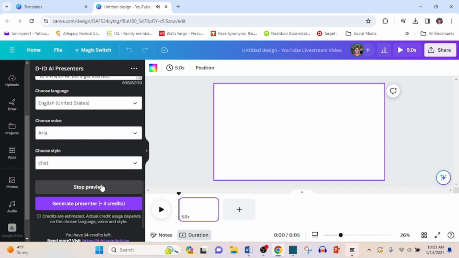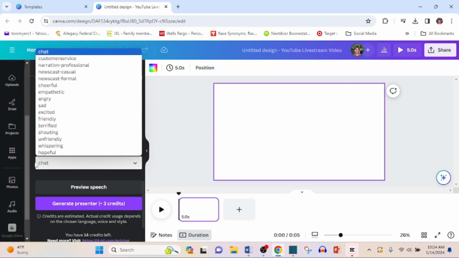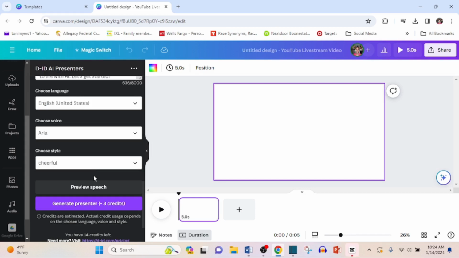Have you ever wondered what it would be like to see your photo move and talk? Well, now you can, thanks to the power of artificial intelligence. So that was chat. If you want it to be a little bit more cheerful, click cheerful and you can preview that speech. Have you ever wondered what it would be like to see your photo move and talk?